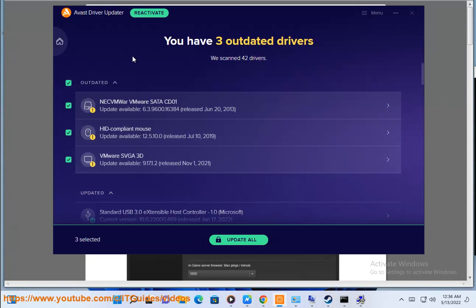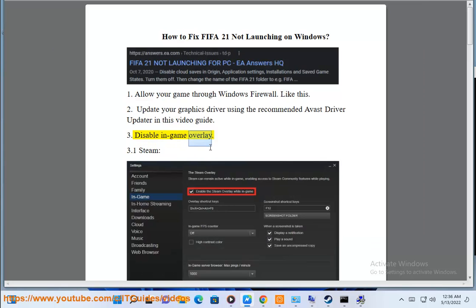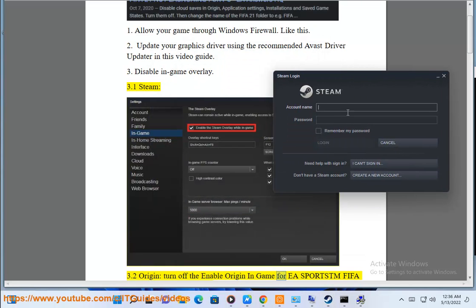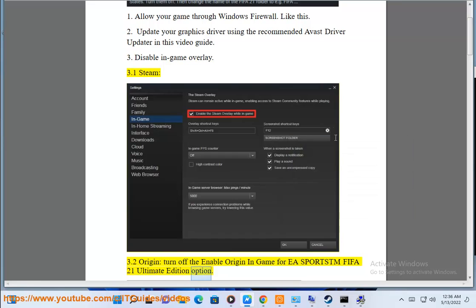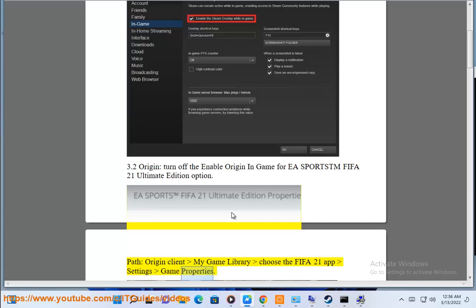2. Update your graphics driver using the recommended Avast driver updater in this video guide. 3. Disable in-game overlay. 3.1 Steam, 3.2 Origin: turn off the Enable Origin In-Game for EA Sports and FIFA 21 Ultimate Edition option. Open the Origin client, my game library, choose the FIFA 21 app, settings, game properties.